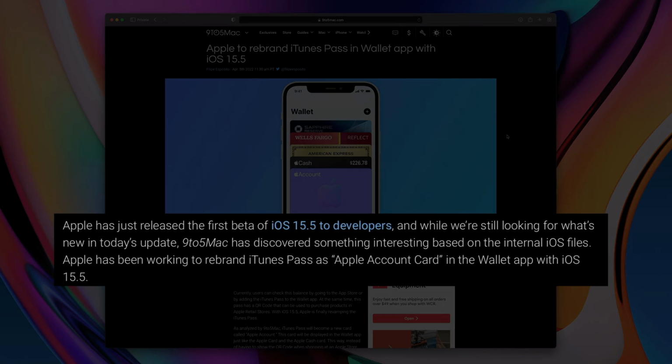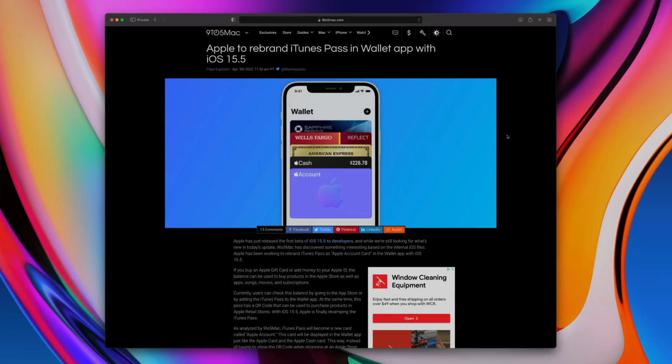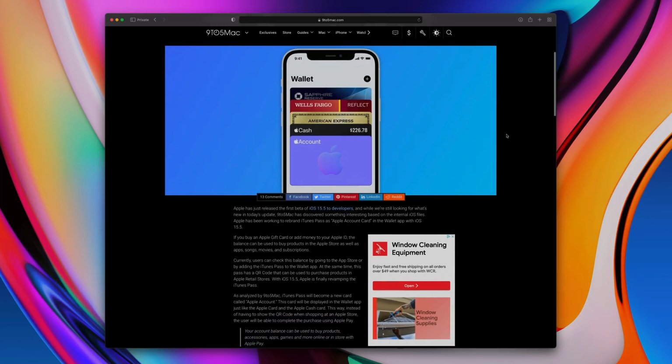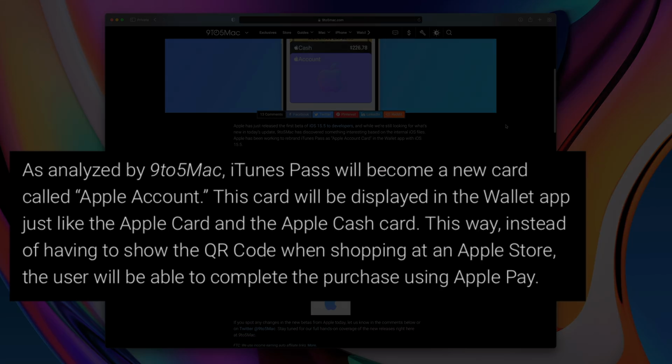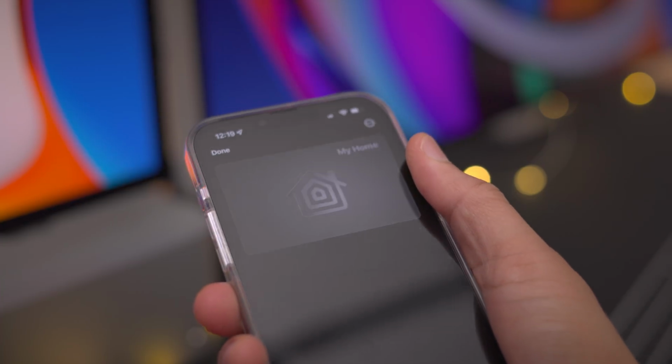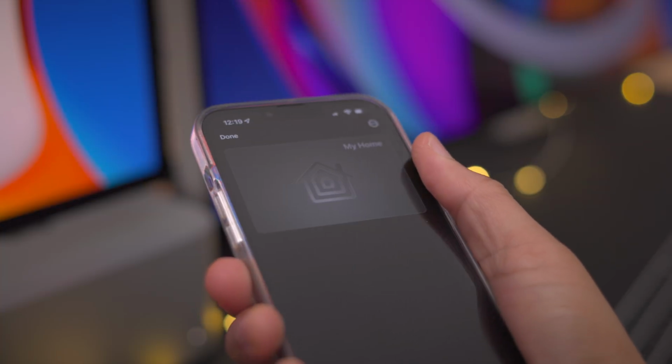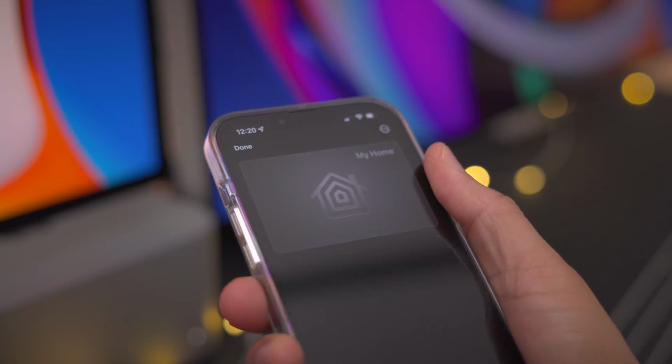Now, also for 15.5, Apple is rebranding iTunes Pass as Apple Account Card in the Wallet app, and it comes with its own dedicated Apple Account Card, which you can use to access all the funds added directly to your Apple account. So again, this will be displayed within Apple Wallet, just like Apple Card and just like the Apple Cash Card. This way, instead of having to show a QR code when shopping in an Apple Store, you'll be able to complete your purchase via Apple Pay, and that card will feature a cool-looking parallax effect as well.